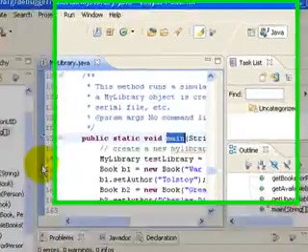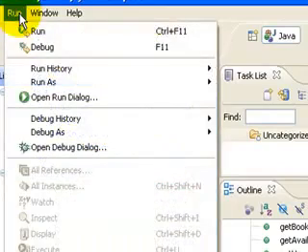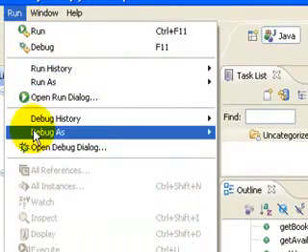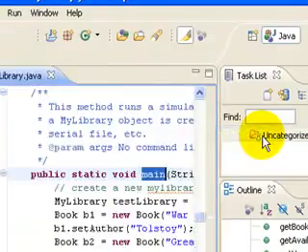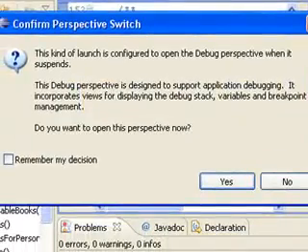Now starting a debug session is just like running a Java program, except we use debug as instead of run as. So we can go run, debug as Java application, and when we click this, we get confirm perspective switch, and we want it to automatically switch to the debug perspective, and we'll see that in a moment. So we're going to check remember my decision. This way we won't get this question every time.